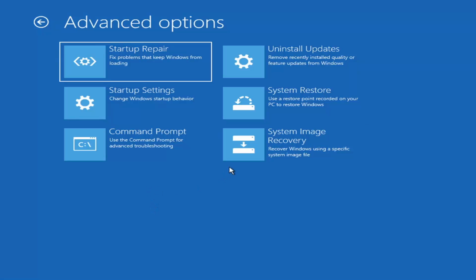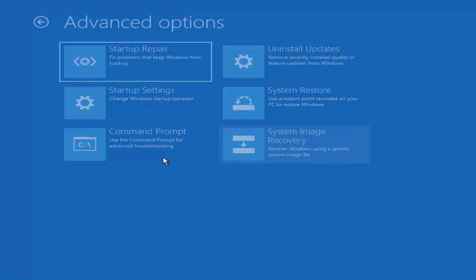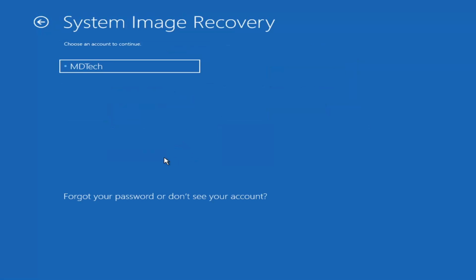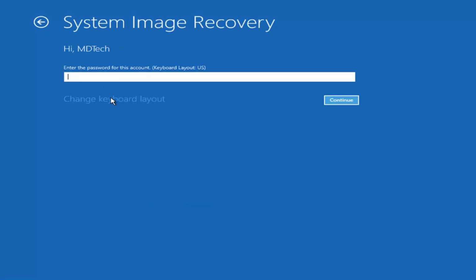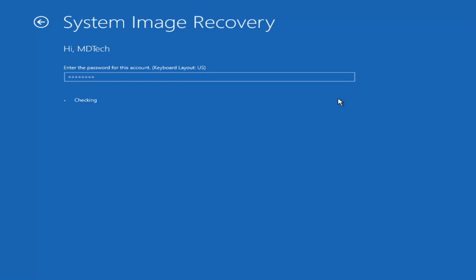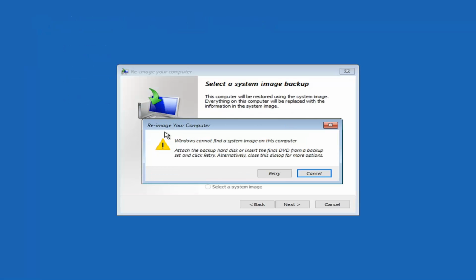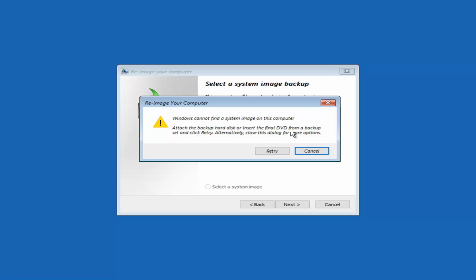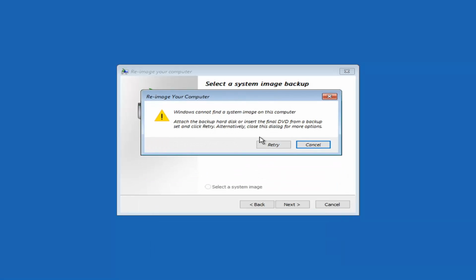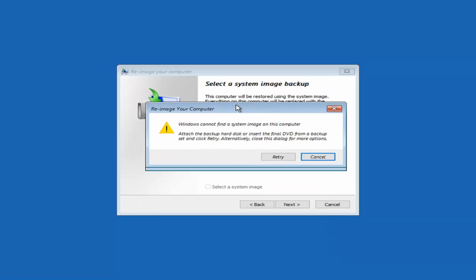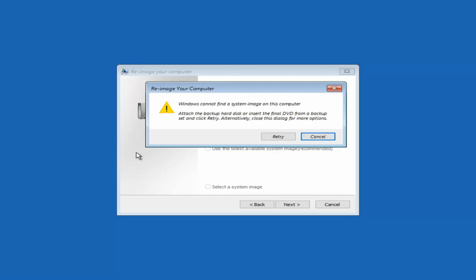Another thing too, you can try the system image recovery option, which, if you have a saved CD or DVD of a backup, you're welcome to do that. It's more common if you had an older version of Windows, like the Windows 7 backup and recovery option. Not as common, most of you probably don't have that, but I will just go ahead and type it in, select continue. Actually, I don't even have a password on here. And anyway, you can see there's no system image on this computer, and if you had a backup DVD or some other external hard drive that you can connect to, you could do that through here and then just access it.